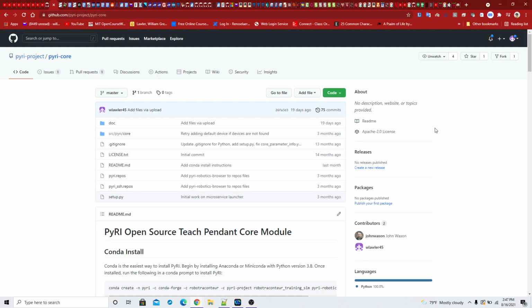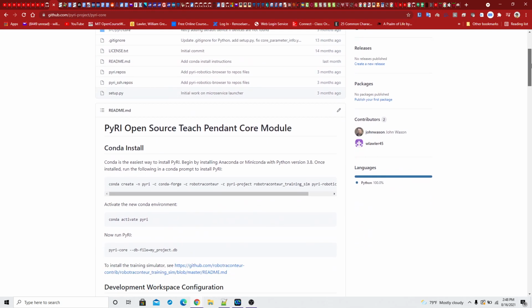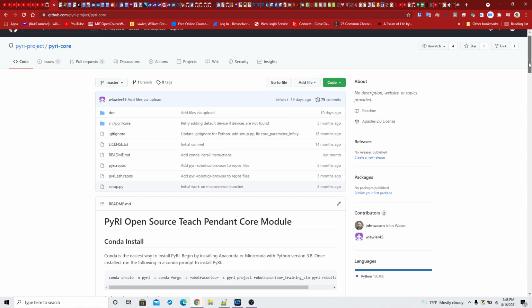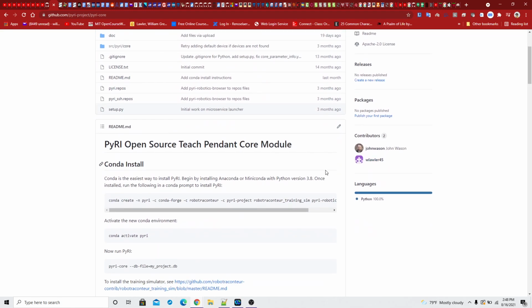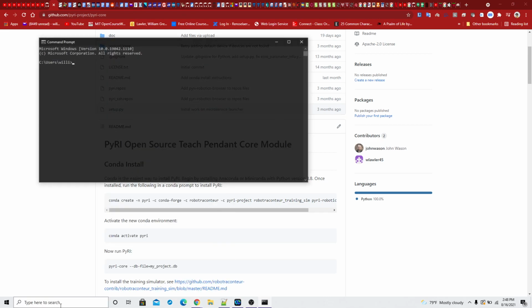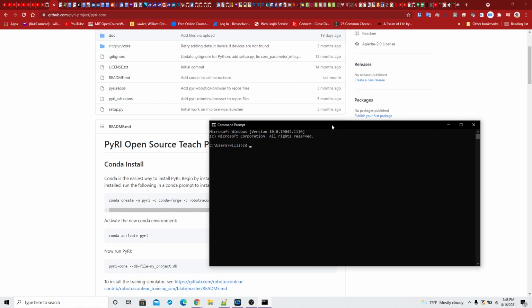Hello, so today we'll be showing how to install and then run the open source PyRi Teach Pendant operating system and user interface. So the first step to installing this is to first go to the GitHub page for it. This is PyRi project, PyRi core, as shown here, and then copy this first conda install command, then open up command window and navigate to where you want to install it.